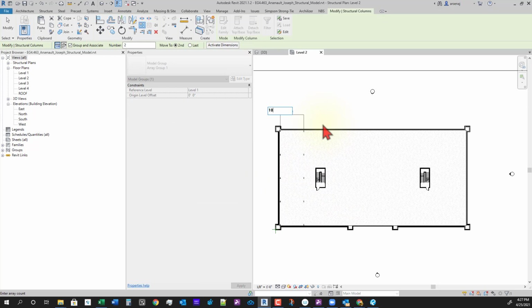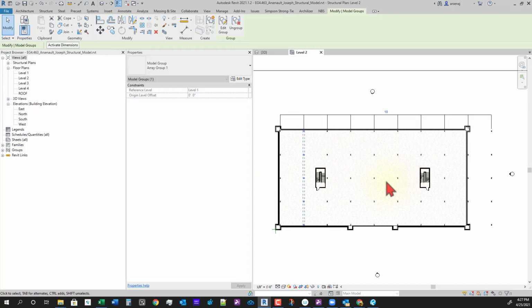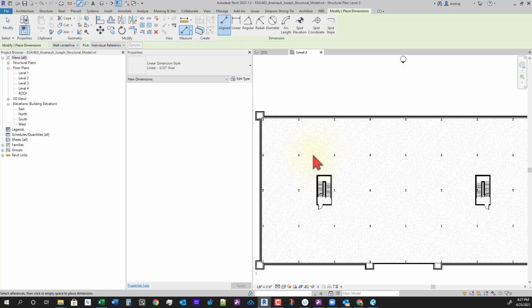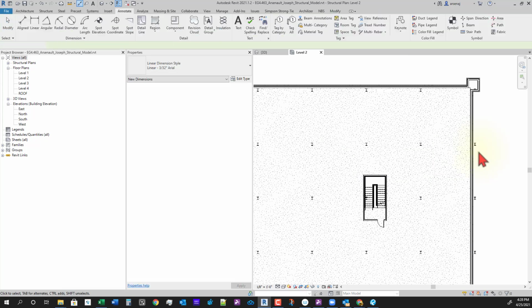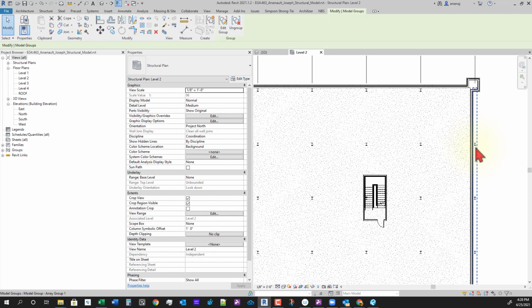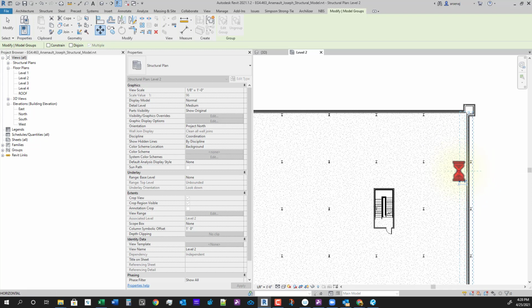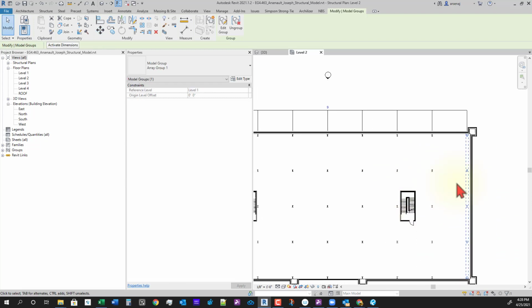And then let's make 10 rows. Let's make 9 rows. That works. And let's throw a dimension on these columns as well. So what I want to do is I'm going to hit move, or actually no, I'm going to move this last row, and it'll adjust our array for us.